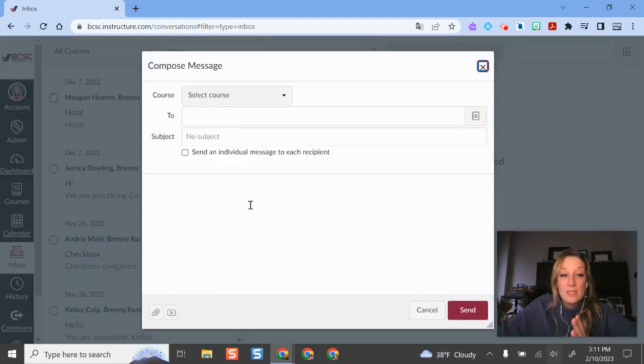And the cool thing about Canvas messaging is you have more options in how you can send your messages as well as the content you want to include with them. With It's Learning, you could do text, you could add links, and you can upload files, but you could never record audio and video within It's Learning Messenger. But now you can on Canvas.